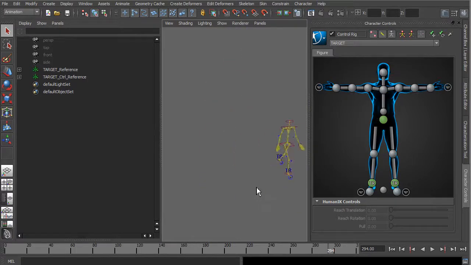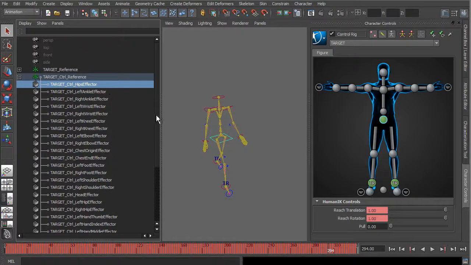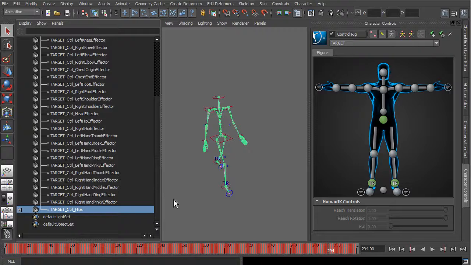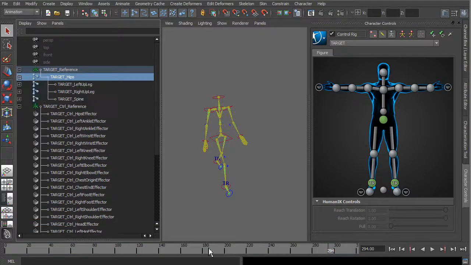When I do bake to control rig, the skeleton and the IK get the animation. Right, so it's on the effector and on the FK. The output skeleton, so this output here, is not animated, right? The output skeleton still reads from the control rig. It's checked on here.